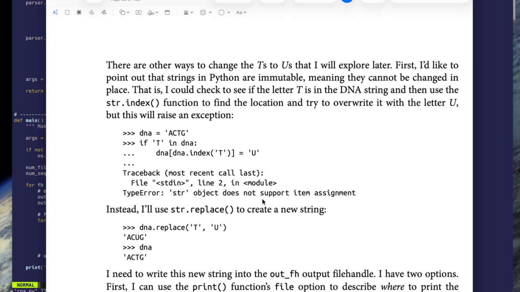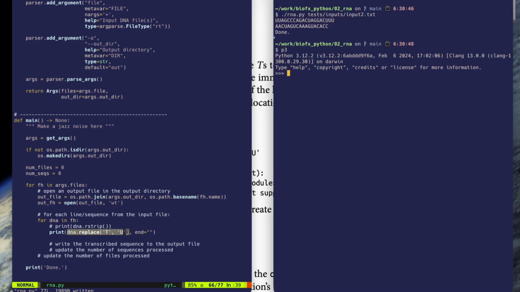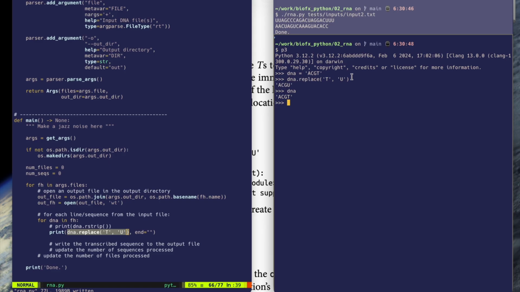I have a little sidebar here to talk about the fact that the DNA string itself is immutable. So what has happened here, this is important, and I'd like to point out what's going on. Let's create a DNA string that has ACGT. And if I say, let's take this bit here, what do we have? We have actually a new string that's been created for us that this returns. This does not modify DNA in place.